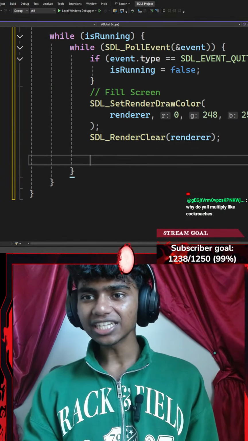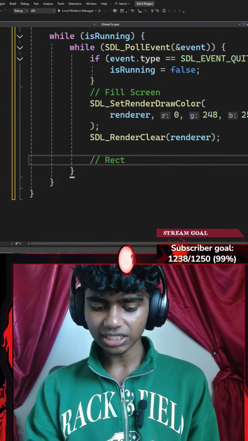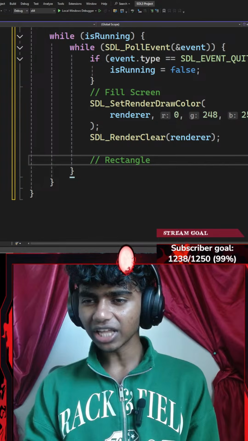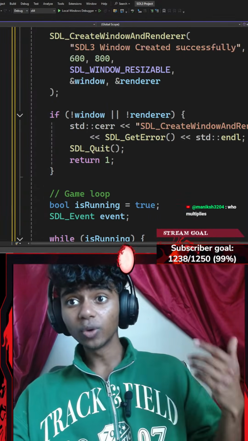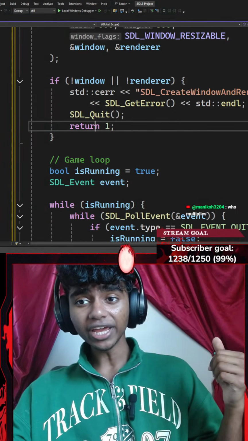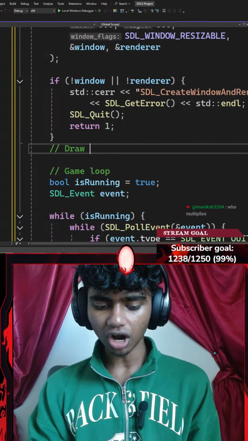Okay, that said, next up, let's go ahead and create a rectangle. So I'm gonna go with something like rectangle graphics. Although before I add the rectangle graphics, after my if statement and before my while loop, I'm gonna add a comment that says something like draw rect.